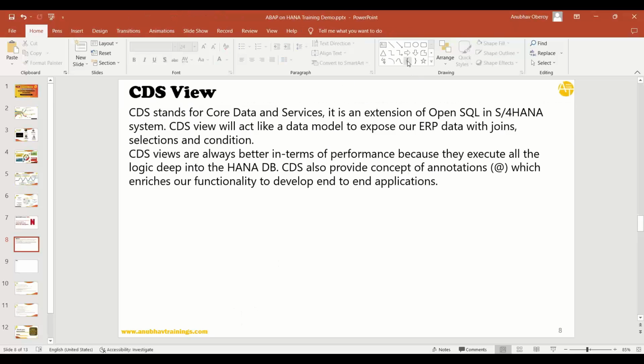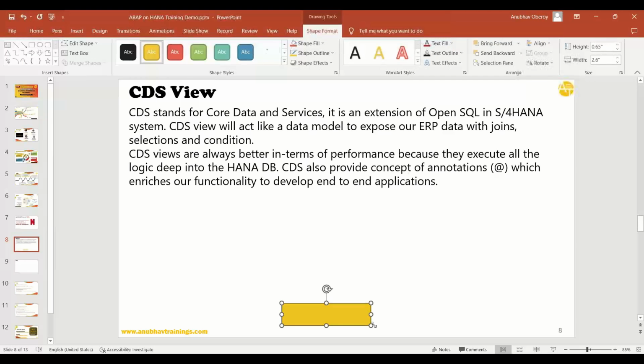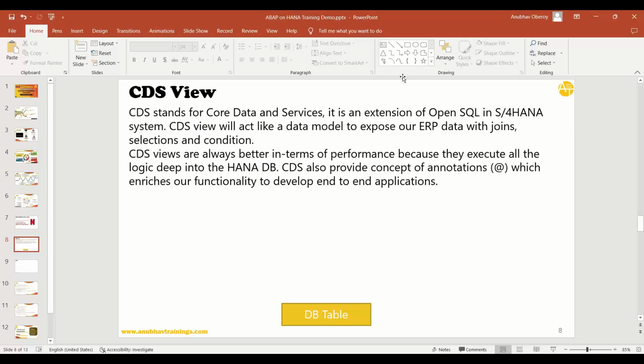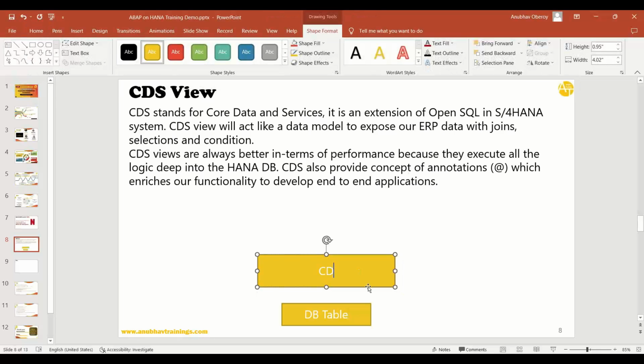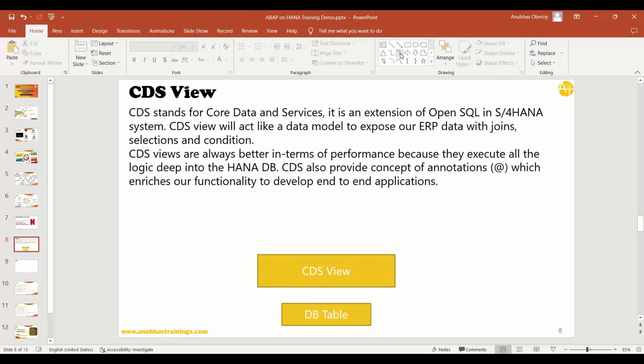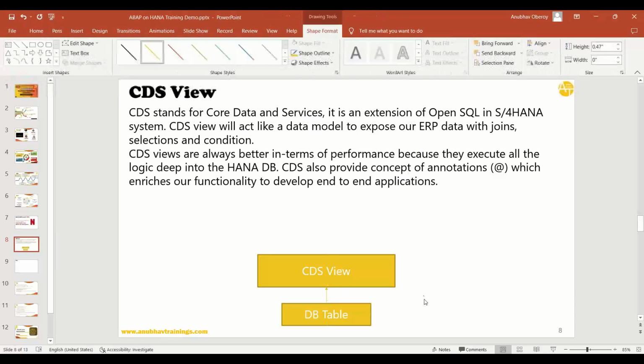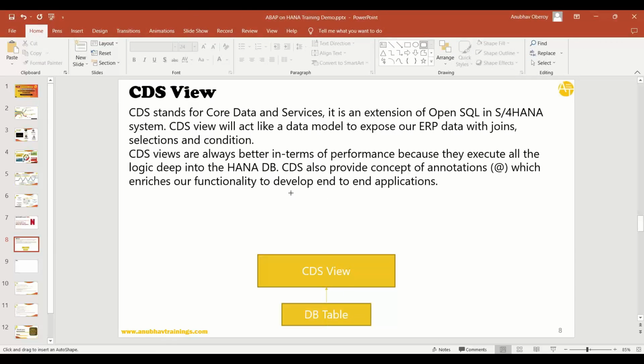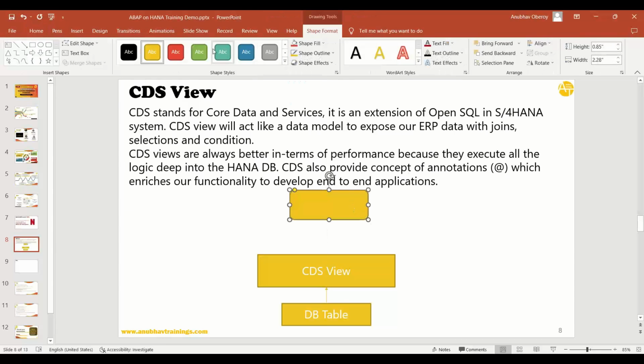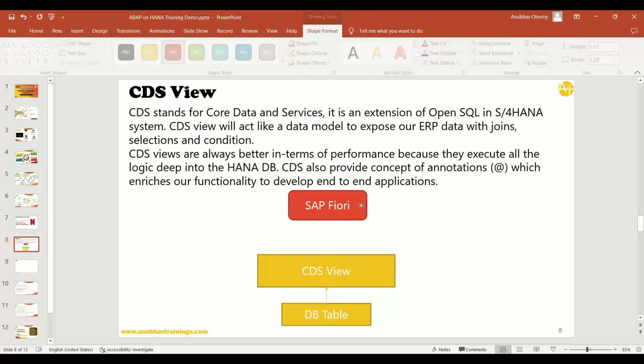So what we will do is we will have our database table for our demo scenario, our Netflix shows and movies. And on top of this table, we are going to build a CDS view. Then eventually, to display data to the user, we are going to build an application. Nowadays, all applications are built using SAP Fiori. SAP Fiori is SAP's new user experience to build applications end to end.